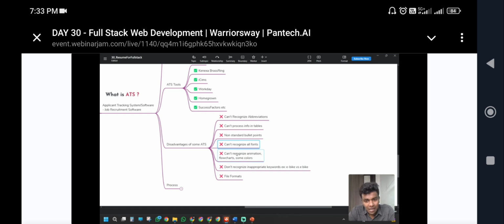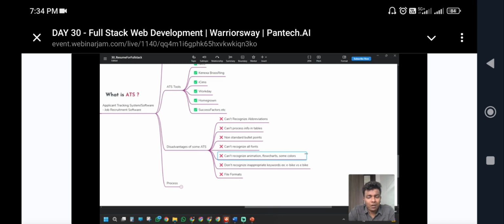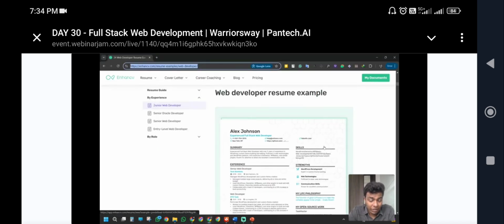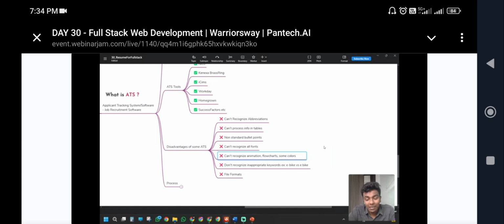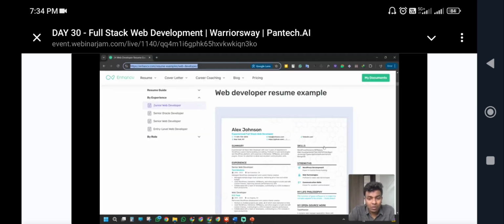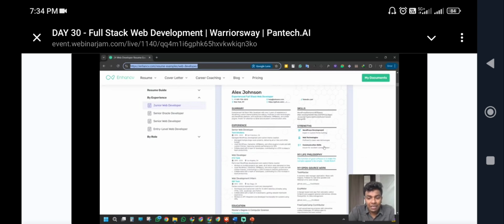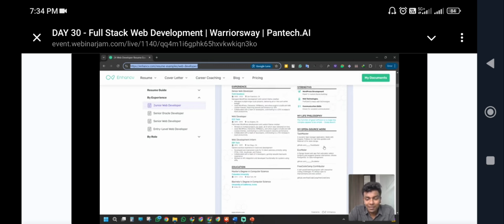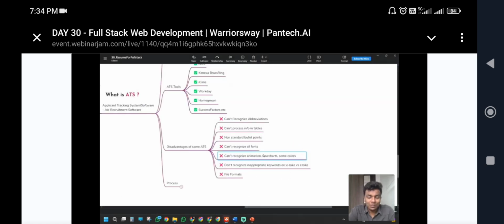I mean the fonts. And another very important thing, it can't recognize animation, flow charts, and some colors. Guys, whenever you are building a resume, don't add animation or any charts. As I've already told you, it can't even process the table. How can it process the charts? Please don't include the charts. And also, don't use many colors in your resumes. That's also going to kill your resume's weight. So don't use a lot of colors in your resumes.